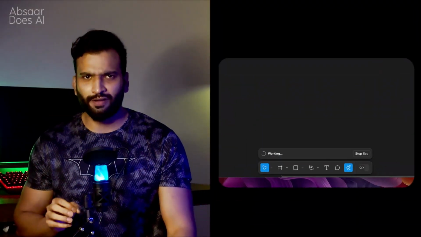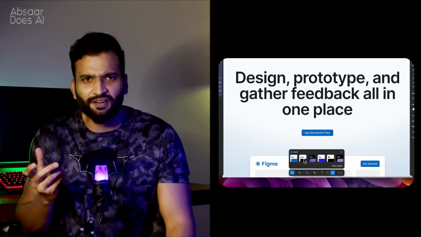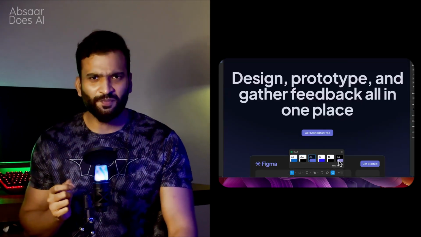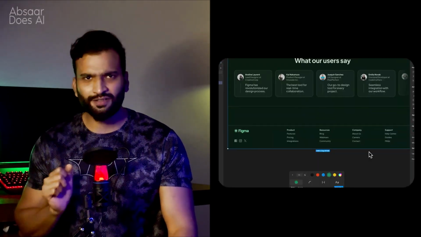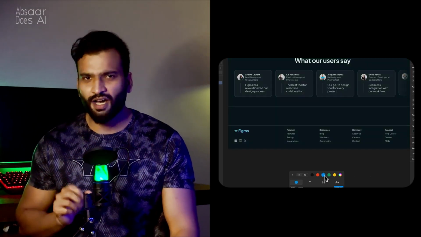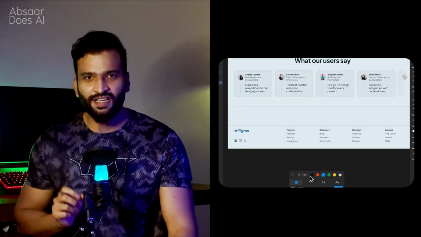Now, let's try something else. I will write a prompt for a landing page for Figma. And just like that, Figma creates a flawless landing page. Again, you can choose the color scheme, switch between light and dark themes, whatever suits your design. Are you amazed yet? If not, check this out.